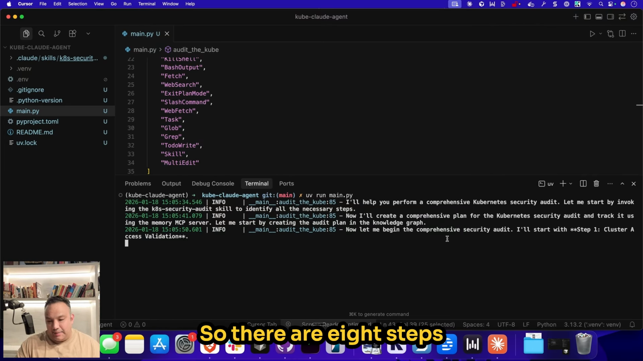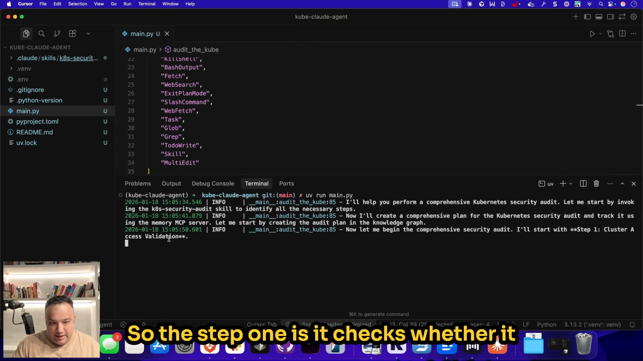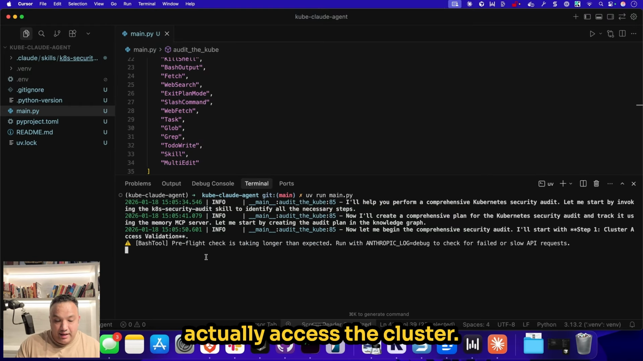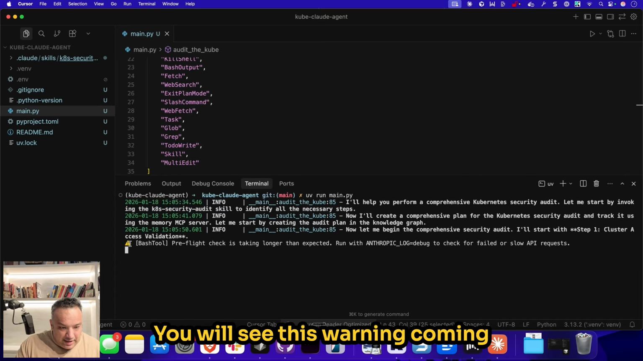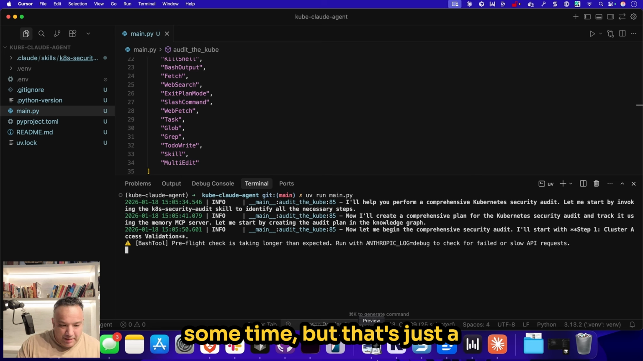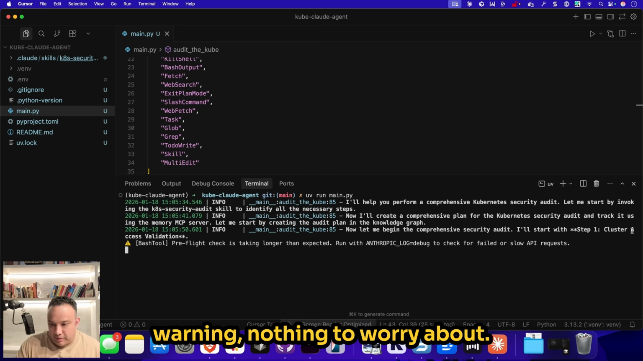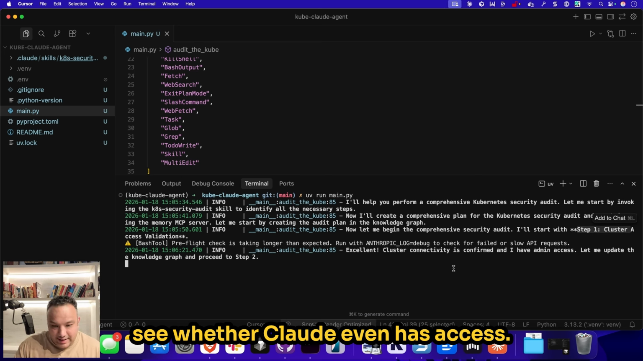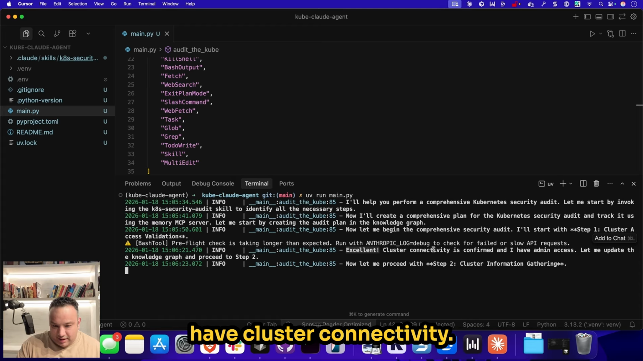So there are 8 steps before it writes a report, basically 9 steps. Step 1 is it checks whether it can access the cluster in the first place. You will see this warning coming up because there are some long-running commands, so the pre-flight check is going to take some time, but that's just a warning, nothing to worry about. The first one is to see whether Claude even has access. And then it says, yes, I have cluster connectivity. I'm going to proceed to stage 2, and so on.